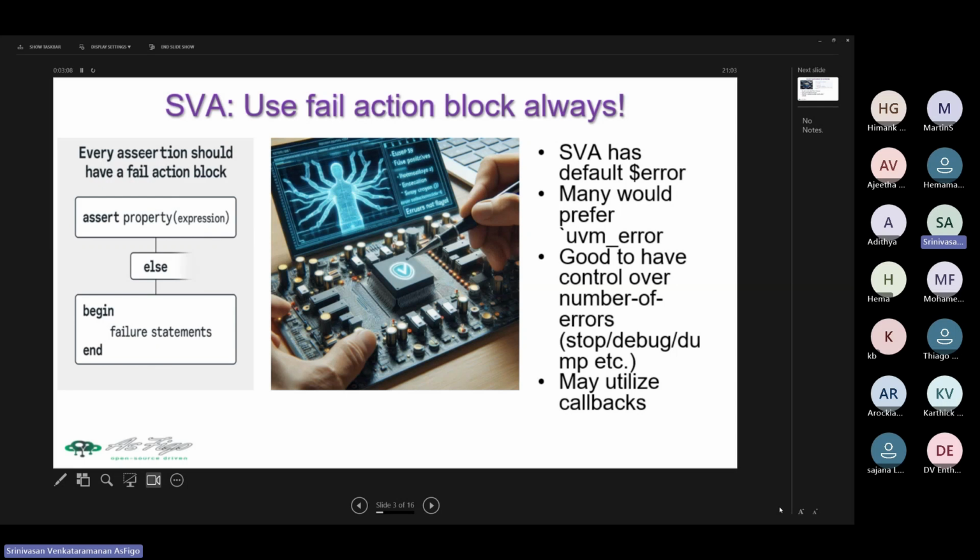It is not a copyright protected one. Okay, so SVA has $error as the default. So why should I even bother to override it?